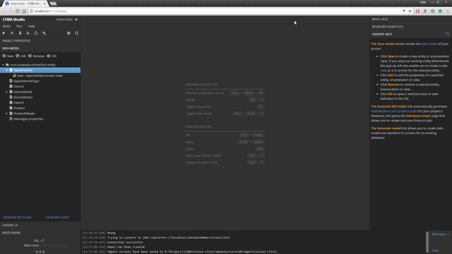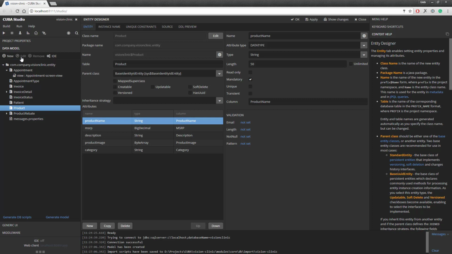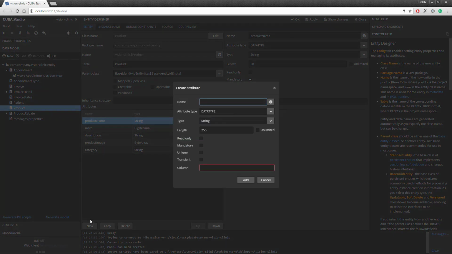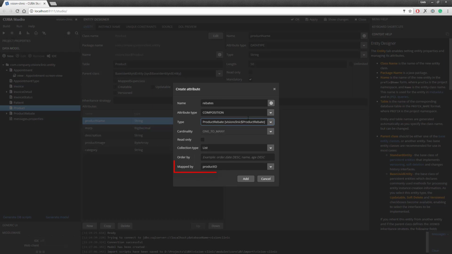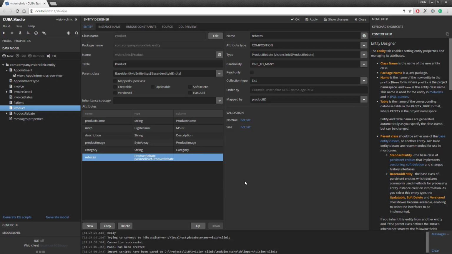Now let's configure the product entity. Select the product entity. Click Edit. Products have one-to-many relation to product rebates, so let's add this relation. Click the New button under the Attributes table. Set name Rebates. Attribute type Composition. Type Product rebate. Mapped by field is filled automatically as product rebate has link to the product entity. Click Add. Click OK to save the entity.